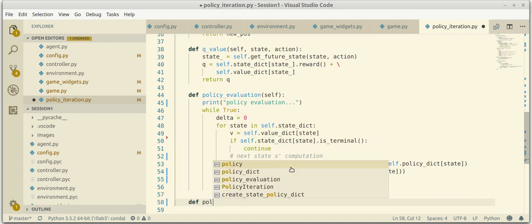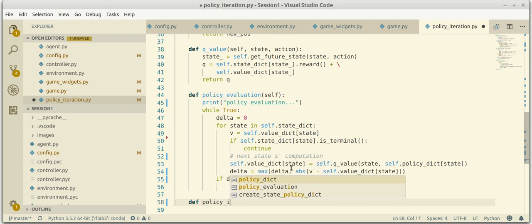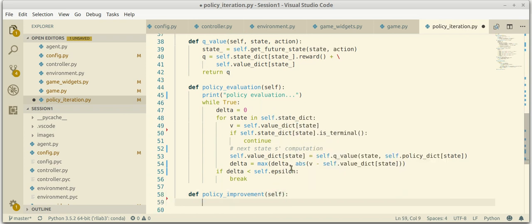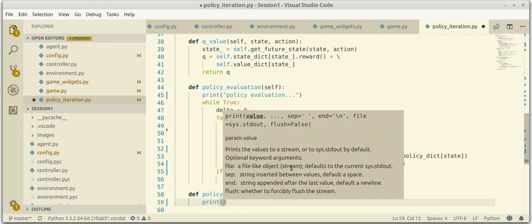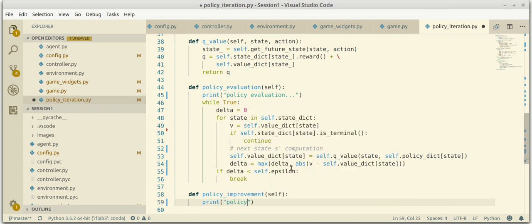And if we evaluate our policy, next we need to improve on it, right? So that's policy improvement, right? Again, we need a self here. So print policy improvement.